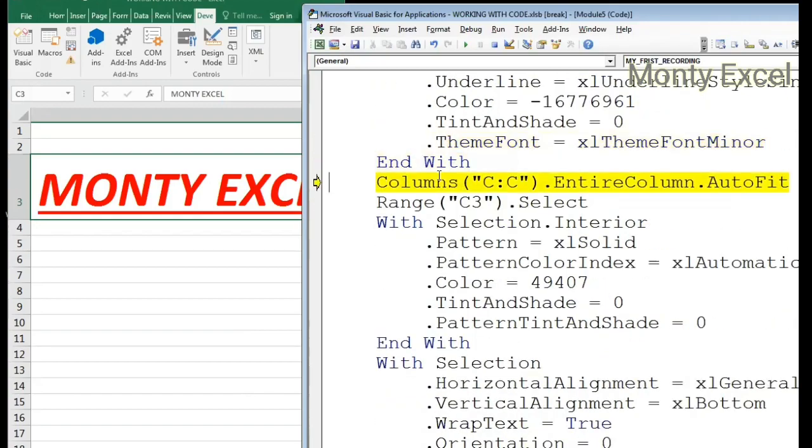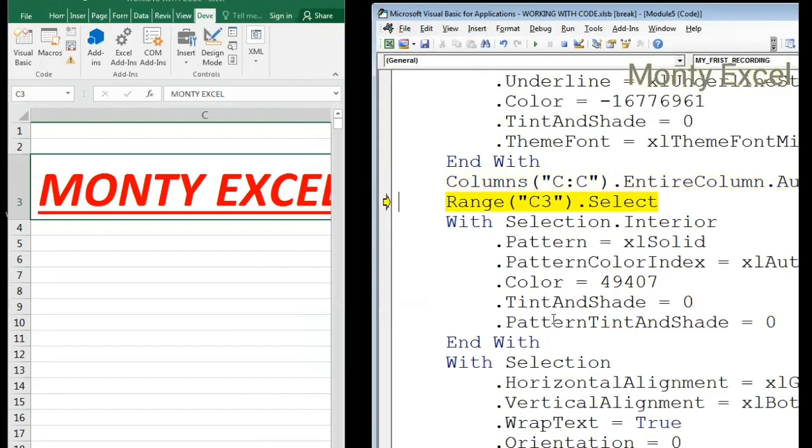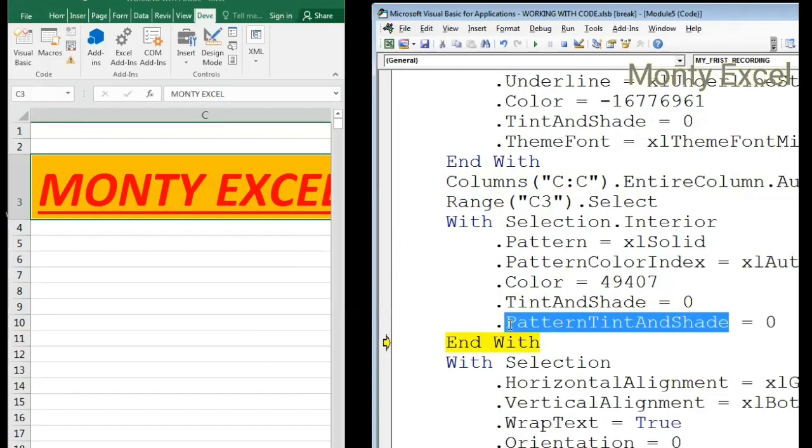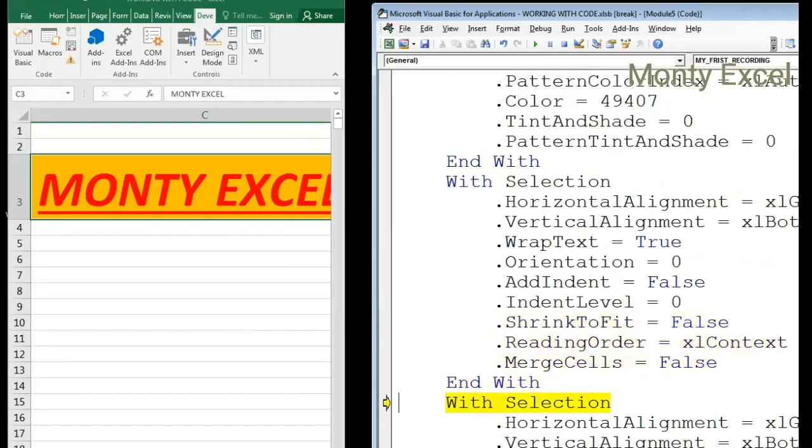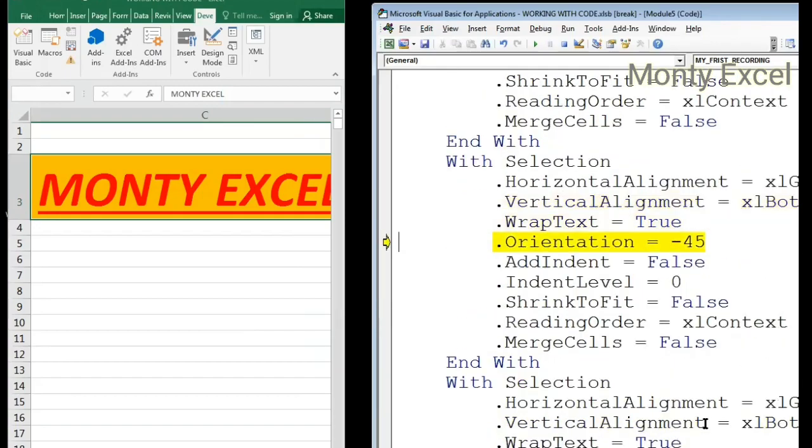Let me go further. Column C, I want to autofit. Let me see if it is doing the autofit or not. Yes, it is done. C3 again selected. Change the pattern here, change the background color. Okay, dot interior dot color. Now I learned dot interior dot color equal to this color, then you can get the background color. Pattern, I'm not using this property, it's setting it to 0. Then I'm trying to make alignments, orientations. I just made some orientation wrong, then I made it right.